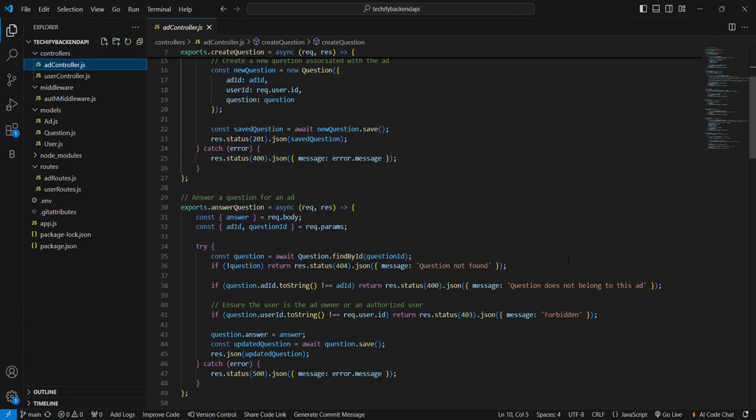To sum up, this backend application implements key features including secure user authentication, comprehensive CRUD operations for ads, and clear modular code structure.